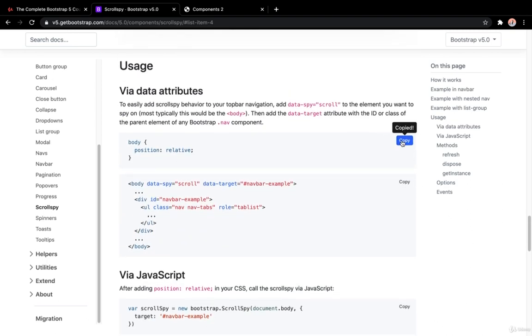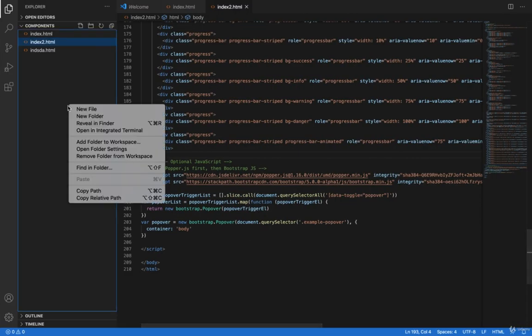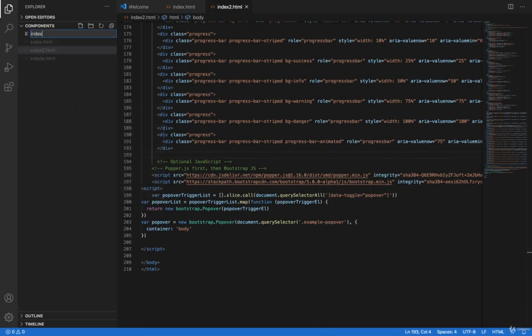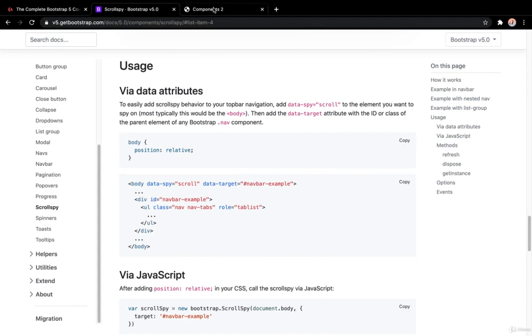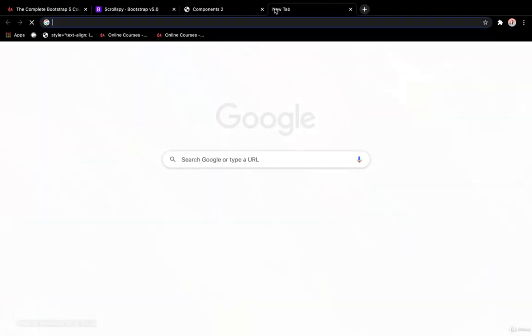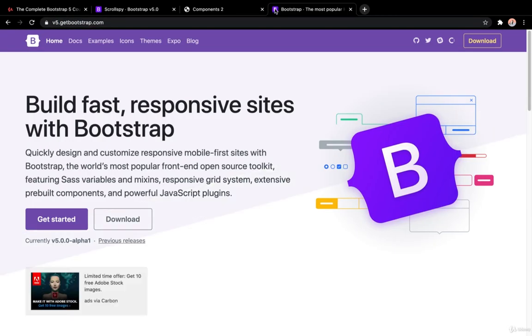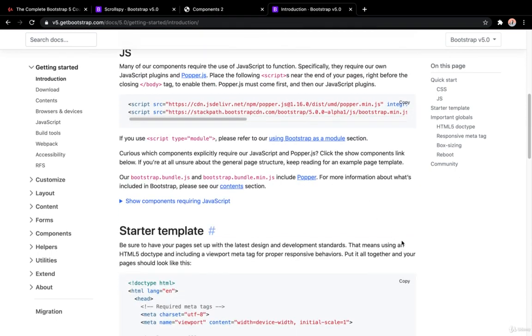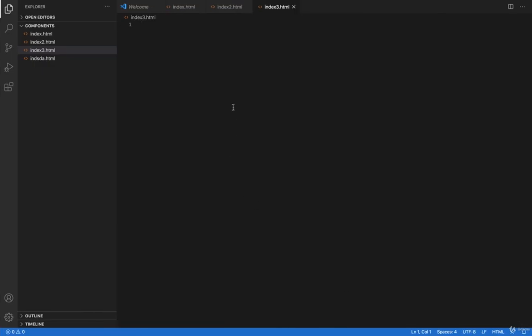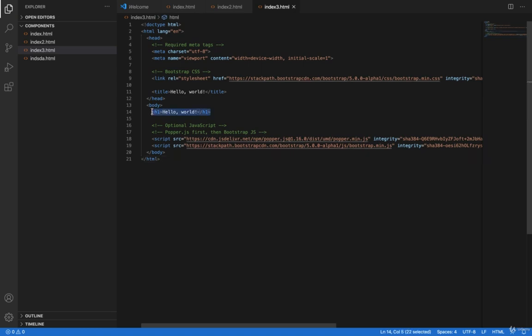Here I will copy this one. I will create a new file, index3.html, because it has a different usage. I will get the starter from the Bootstrap 5 documentation, the starter template. I will click here and paste it into this part.